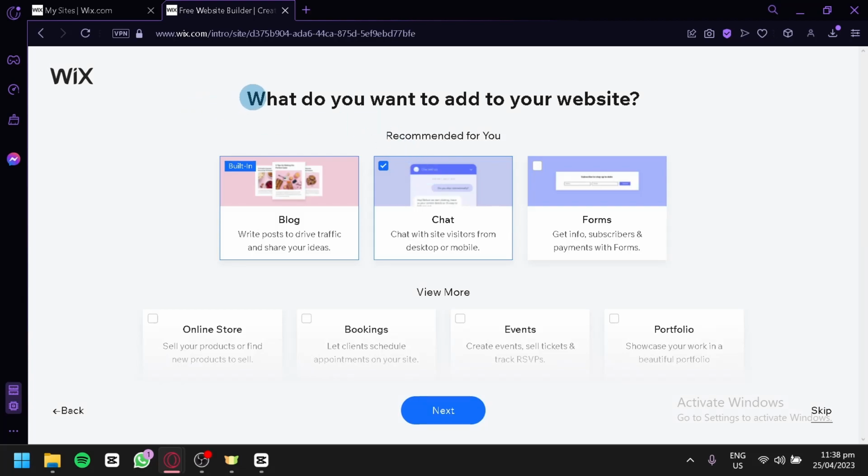And as you can see here, we could choose from different options. These are apps that we could add to your blog website. As you can see, blog is built in. We also have a chat option over here where chat with site visitors from desktop or mobile is possible. We could disable this for now. You could also enable forms where you could get information, subscribers, and payment with forms over here. If you would like to have that, you could click on this and it would automatically add to your website. These three are recommended for you depending on what type of website you are trying to create.